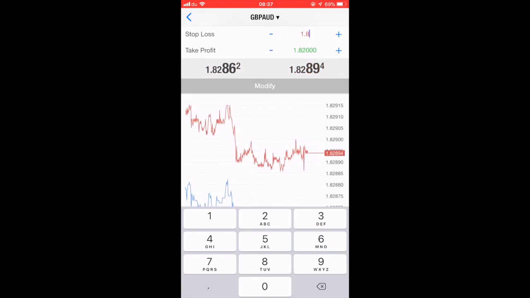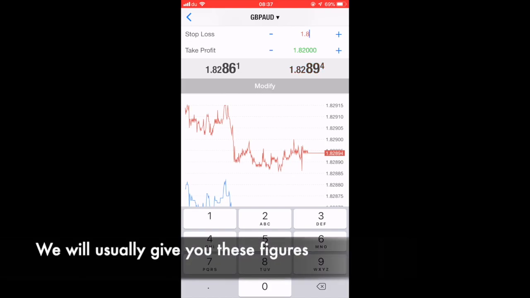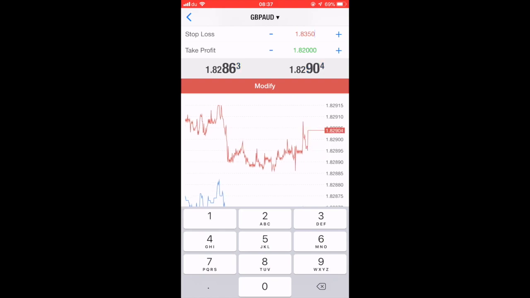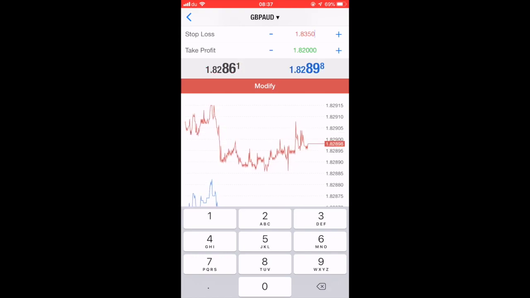So exactly the same as placing that trade in the first place. You can change those stop losses. So if I wanted to, I could change this stop loss to say 1.8350. And that will mean that moving forward, that stop is now in a profitable position, providing that is above the point where we entered. So past break even. And that also means there's absolutely no risk on the trade.